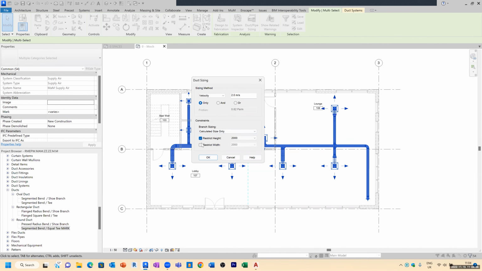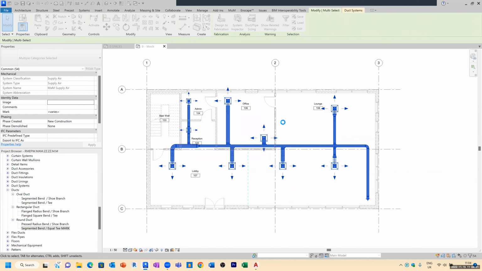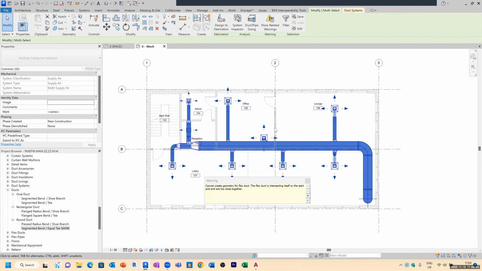And you can also restrict the heights and the width. So if you've got holes in your floor slab, for example, you can't have duct that is bigger than those holes, you could force those size criteria into here. So I'm going to turn that off for this one. I'm going to hit OK.